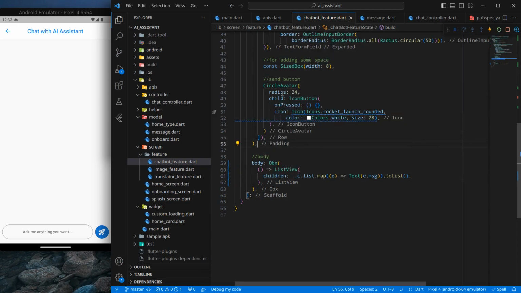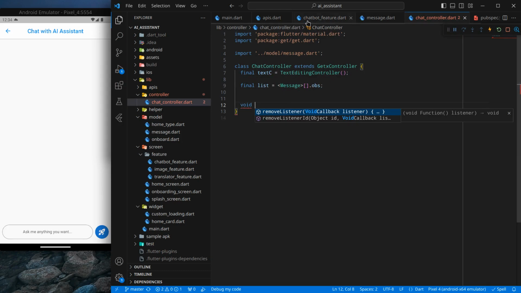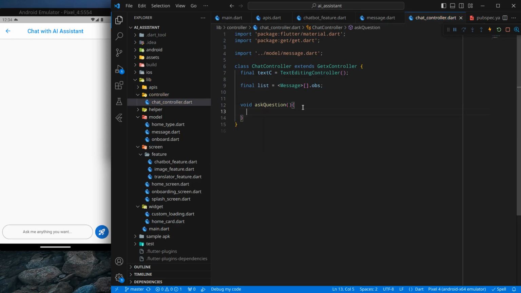For example, when I click on this send button, what I want is to ask a question. So I will call a function here. I will simply create a function here. What I'm trying to do is separate my main logic from the UI portion. Okay, so that's a bit easier to handle, and I can call this function askQuestion. And simply inside this function, for now I will do nothing.